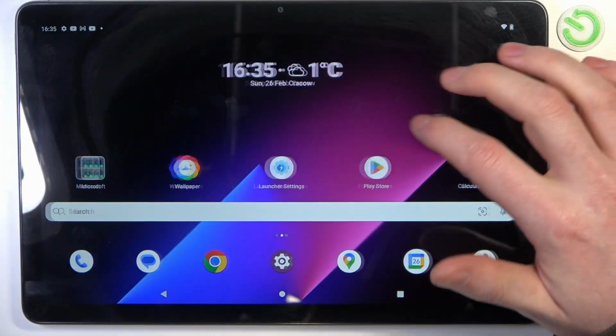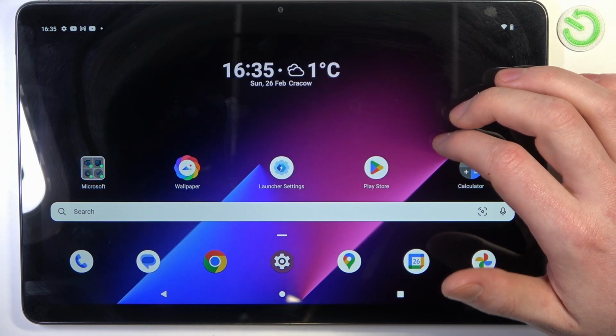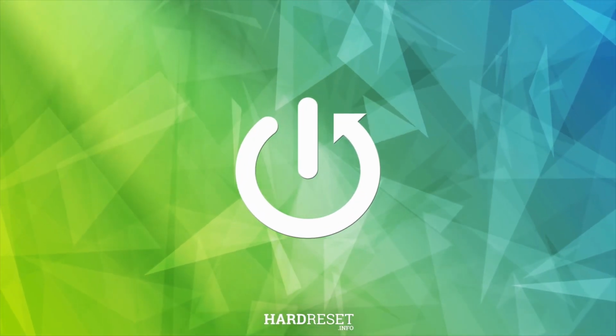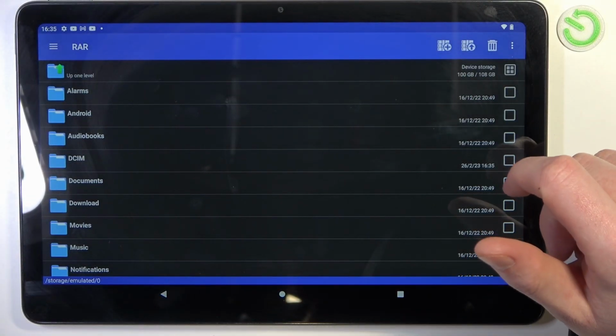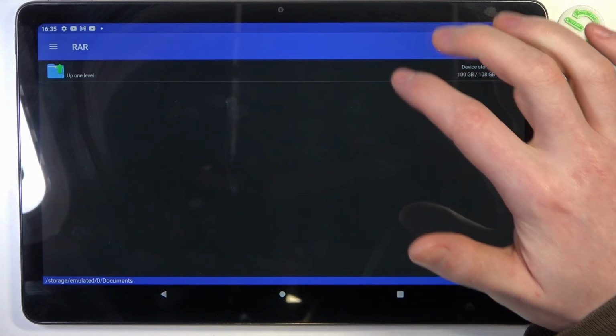Hello, in this video I want to show you how to pack your files into RAR and zip archives on Nokia T21. To do this you will need to get the Rar app. I showed you previously how to download it. Now let's find the files that we want to pack.